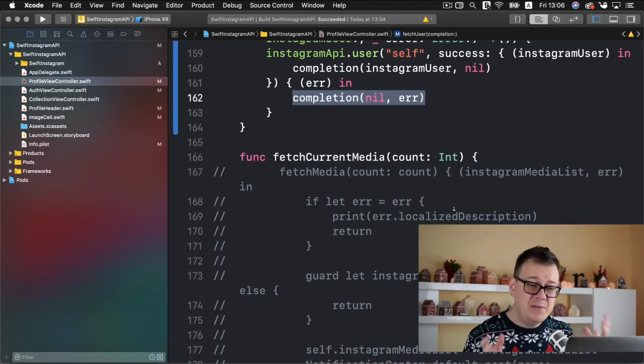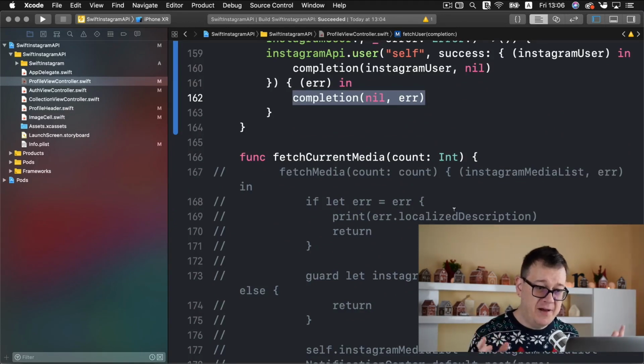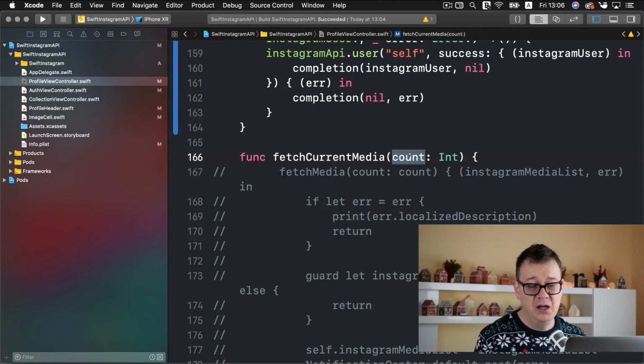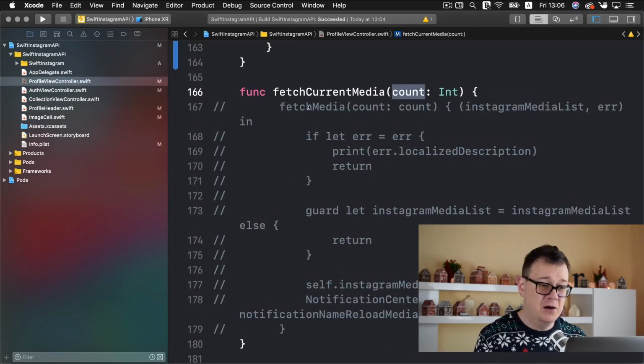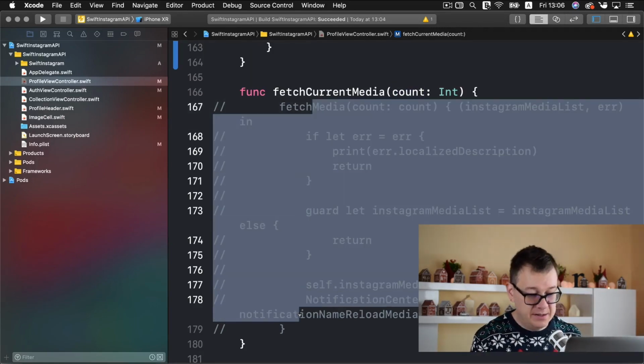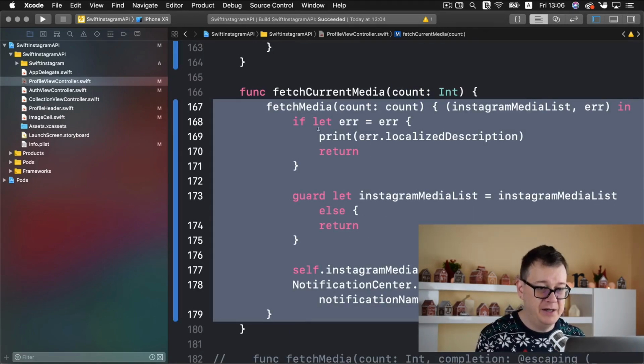Okay, the same goes basically for the fetch current media. What we do have here is a count, and as I told you earlier, 20 seems to be the limit for our fetch count, but hey, we added a count here. Maybe you just want to fetch 3. Okay, so let me just comment this out and explain what's going on here.